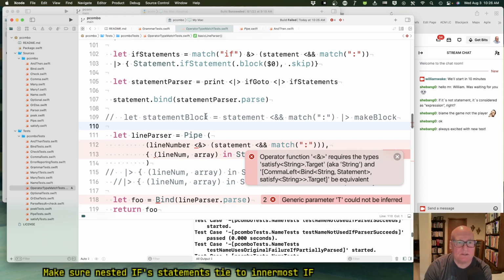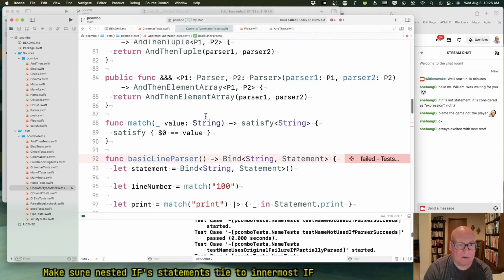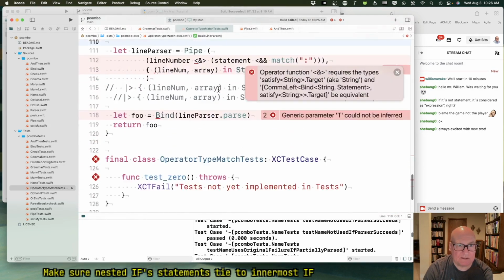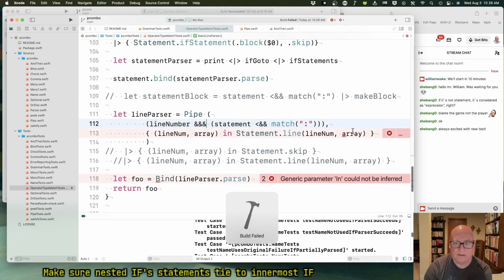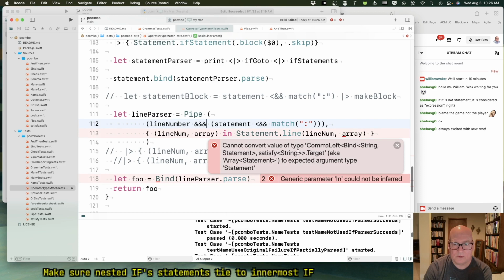All right, we are still using our old type. Let's try the and. Let's try this operator. And that. Is that going to matter? Oh. Cannot convert value of comma left bind string target to expected type statement. Array of statement.